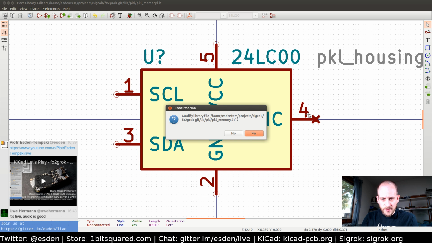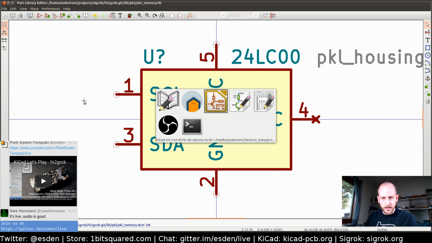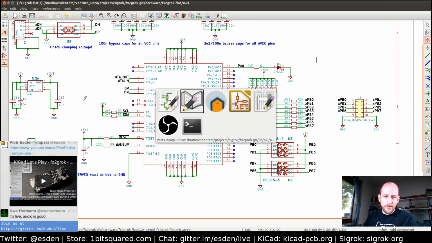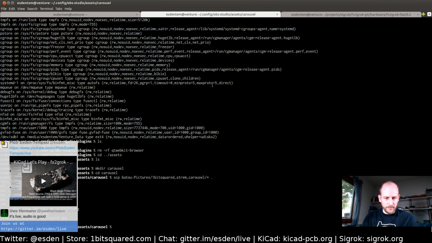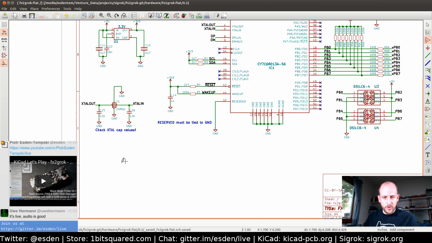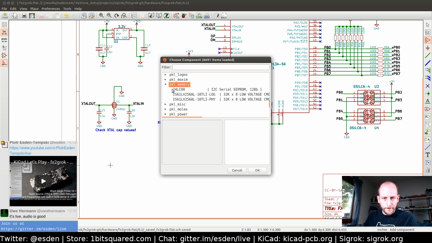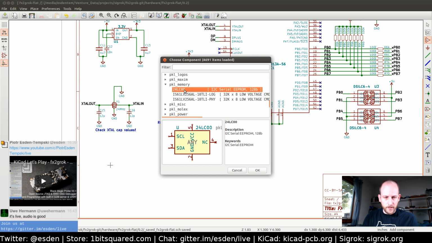Okay. pkl memory, yes, and memory lib, yes, so that's saved. Okay, now we can add it to the schematic. In the meantime, I did set up Git correctly, but I will do that offline. There's no need for me to do these things on the stream. Okay, and let's put a new prom here. PKL memory. There you go.